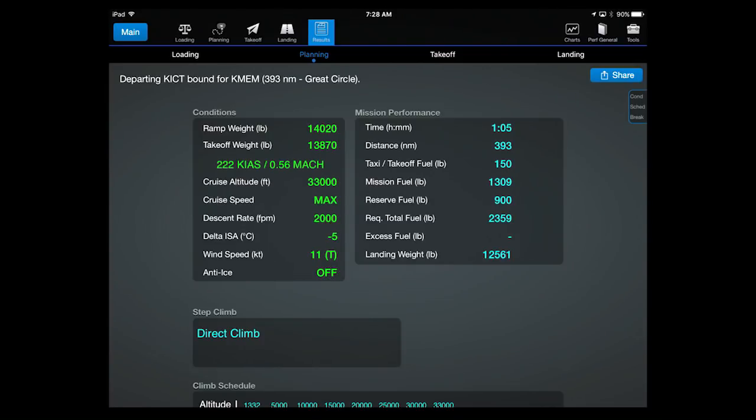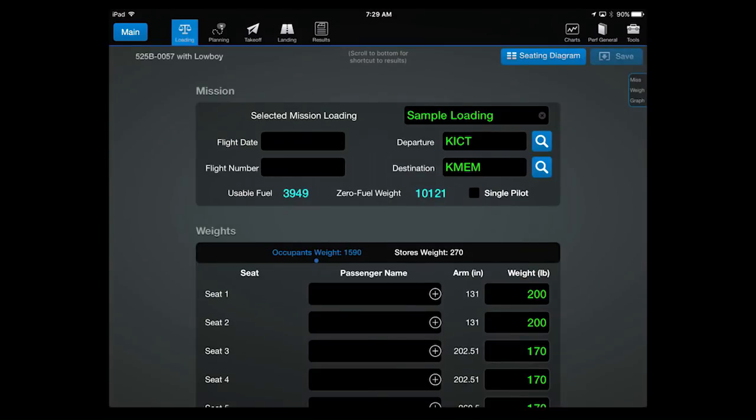Notice at the top of the page, I am now in the results tab, and another set of buttons has appeared. More about that in a minute. Now that I know my fuel burn, I'll go to the loading page, and notice that my departure and destination are auto-filled from the page I have already completed. They talk to each other.